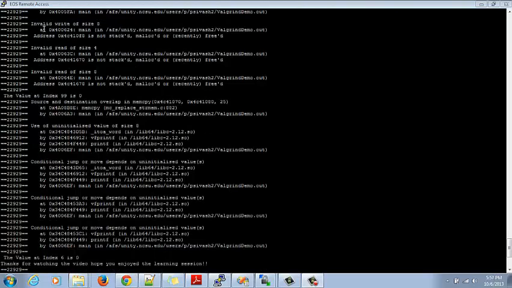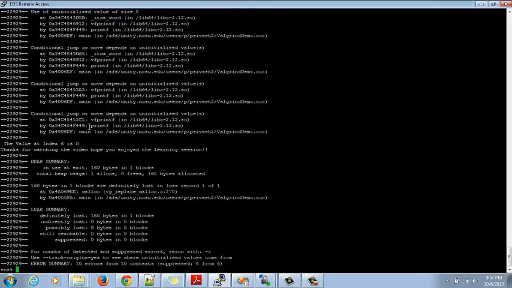Now we see Valgrind reporting the invalid write and read operations that we performed in our program. It also reports the source and destination memory segment overlap that we tried to do using memory copy, and it reports accessing an uninitialized value at index 6. It also gives a heap summary that we haven't freed the 160 bytes that we allocated.